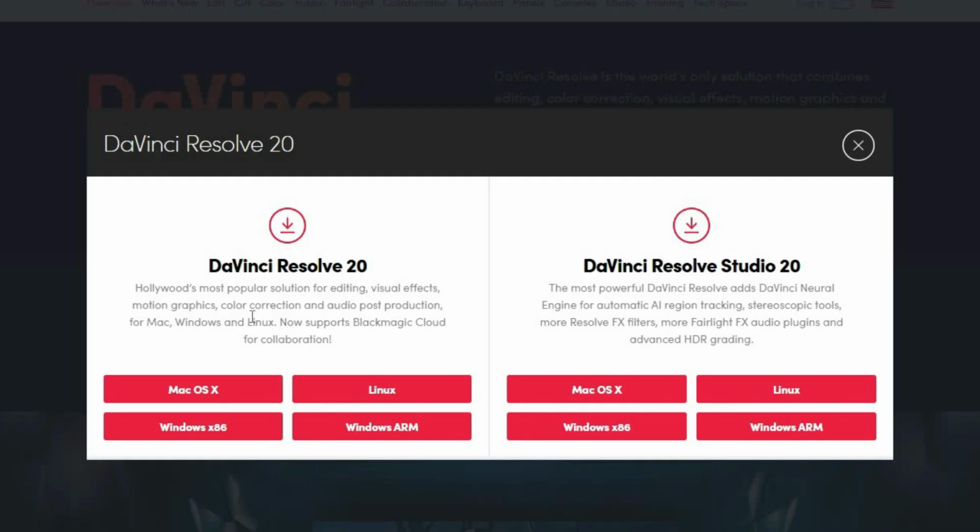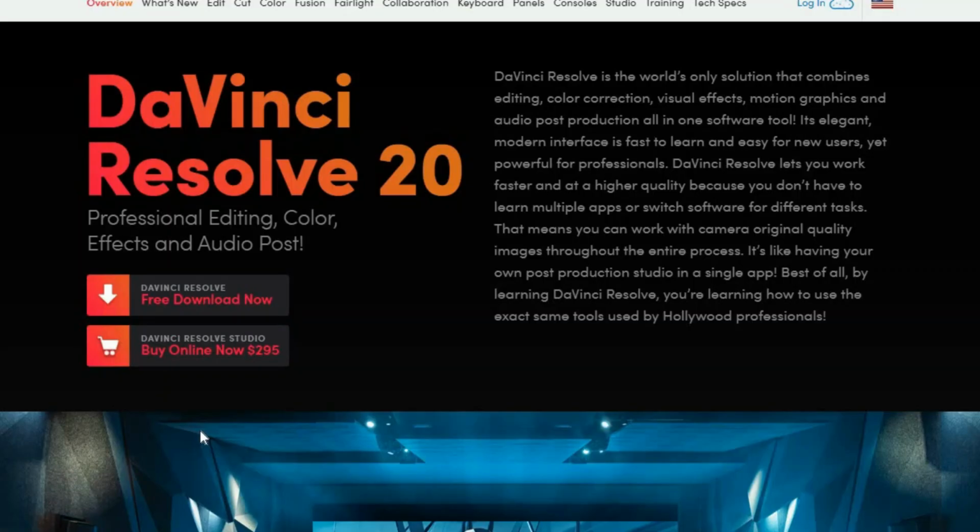Now, you'll need to select your operating system. For Windows users, you may see two options: Windows x86 and Windows ARM. The x86 version is compatible with standard Intel and AMD processors, which covers the vast majority of desktop and laptop computers. The ARM version is designed for specific devices with ARM-based processors, typically found in certain tablets or specialized laptops. When in doubt, choose Windows x86.